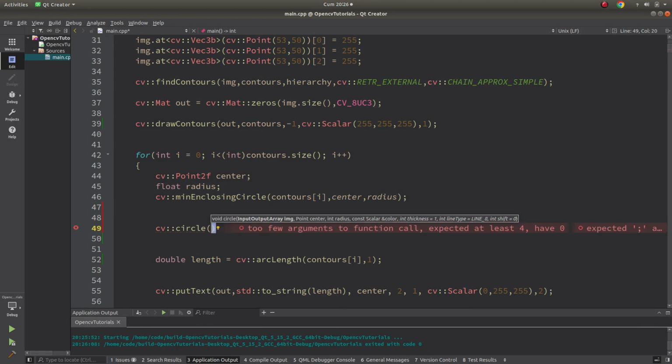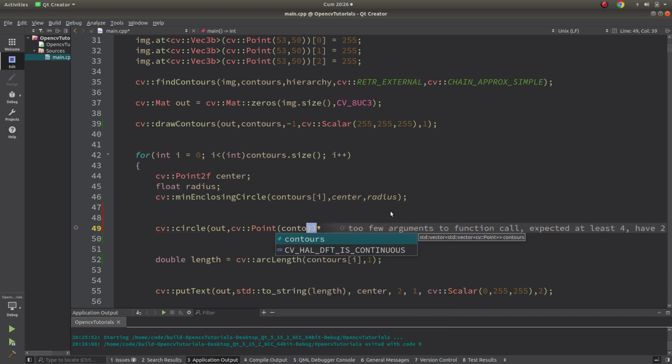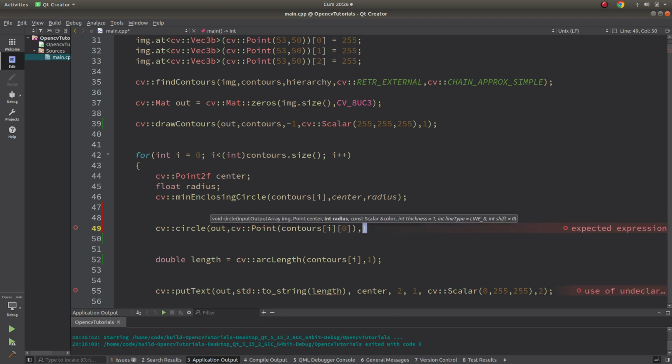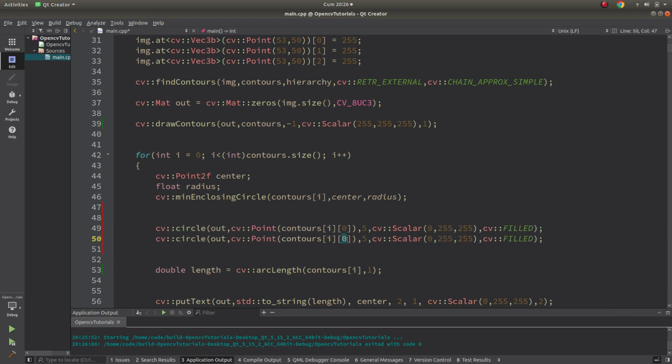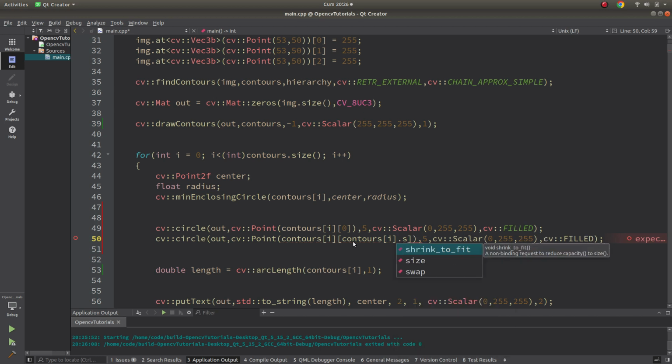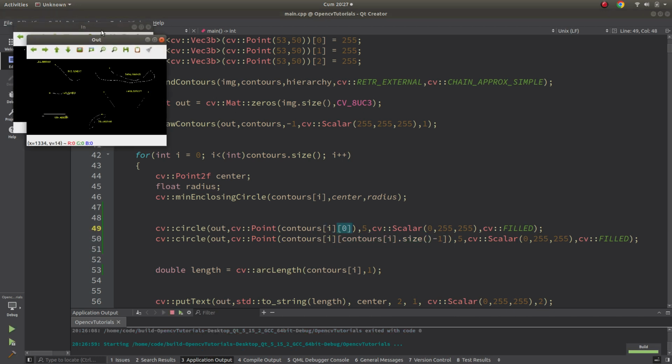For this, let's say the output image, and the starting point of the array, what is that? Let's say contours i, and the first element, I want to make a circle there. Let's say 5 for the radius, and the scalar will be yellow again. And let's say the thickness is filled. This is the first point of each array, and this is the ending point I want to make. How to do that? contours i and dot size minus 1. This is the ending point, and this is the starting point of each contour array. And let's see the result.